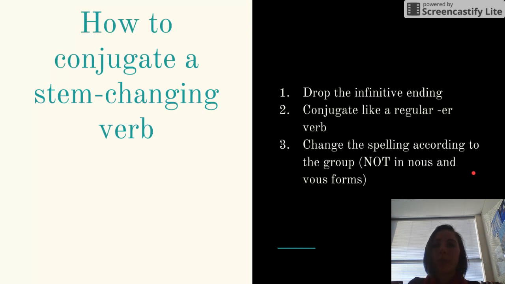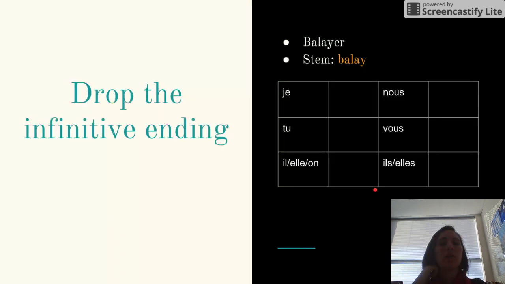So how do you conjugate it? Three steps. Drop the infinitive ending, conjugate like a regular ER verb, and then the third step is to change the spelling according to the group. You will not change the spelling in the nous and the vous form. It's just how it happens. So let's take a look.